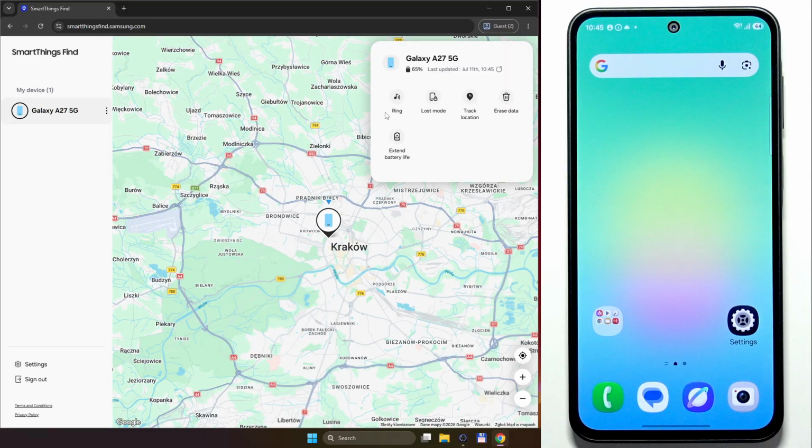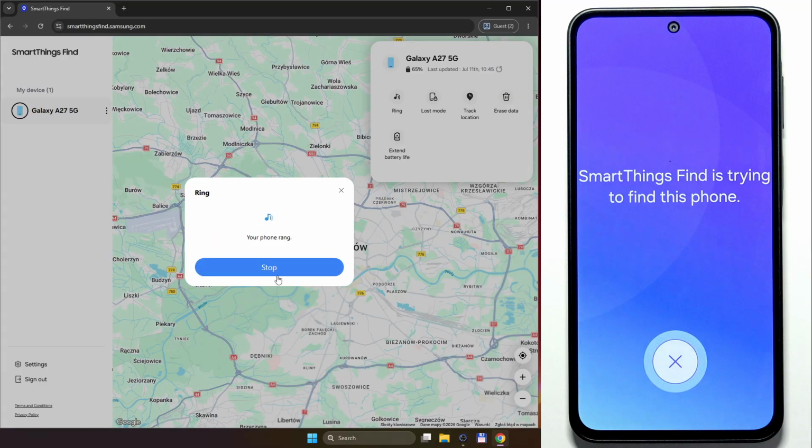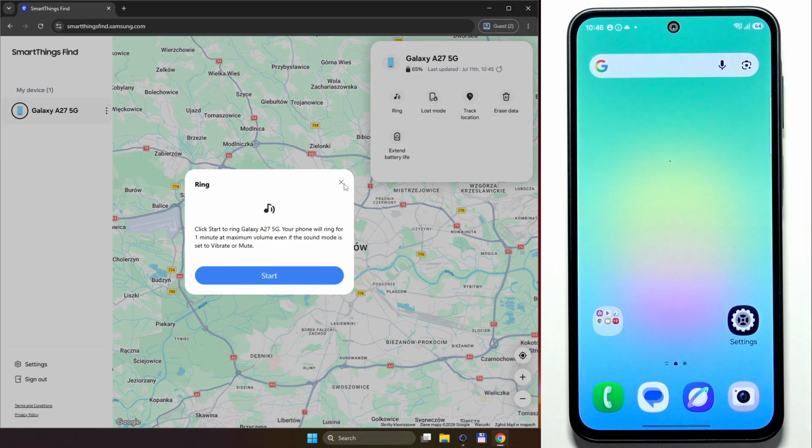The phone's located. I can see the percentage of the battery. I can ring it. So if it's nearby but I can't see it, maybe I've put it in a bag or somewhere at home, I can ring it so it will basically play a sound. I'll demonstrate that. Okay, that's how it works.